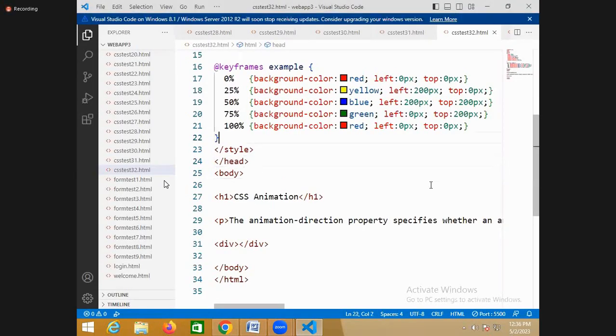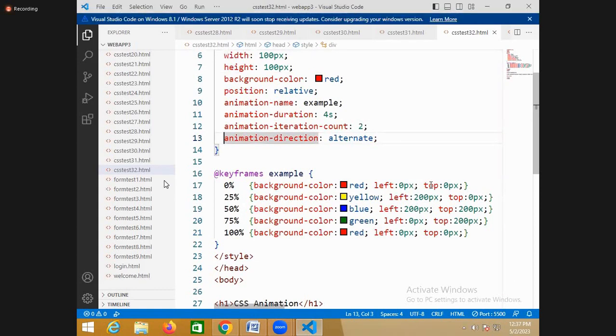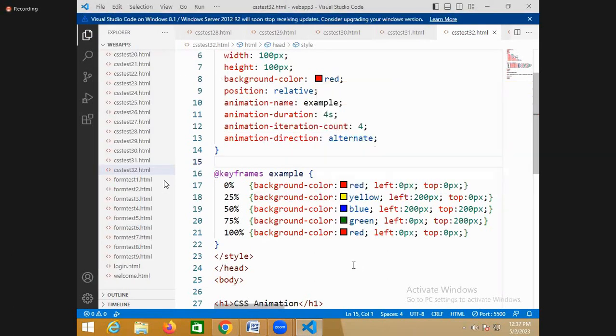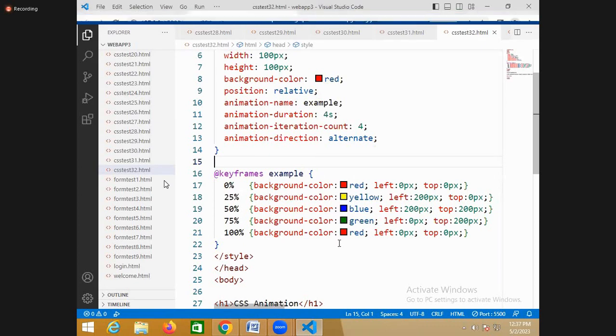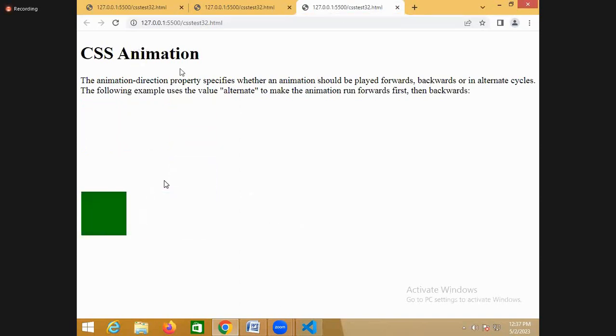But when can you see the alternate? If animation iteration count is not defined, is it possible to see the alternate? No, you can see only one direction. Which direction? Forward direction. Okay. Suppose I just write here 4, right? So alternate. First forward, then backward, then forward, and then backward. Okay. Because the number of iterations, 4, I have given. Now there is again backward, and there is again forward, and there is again backward.